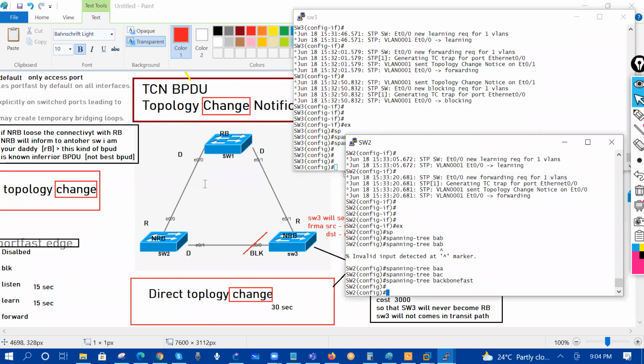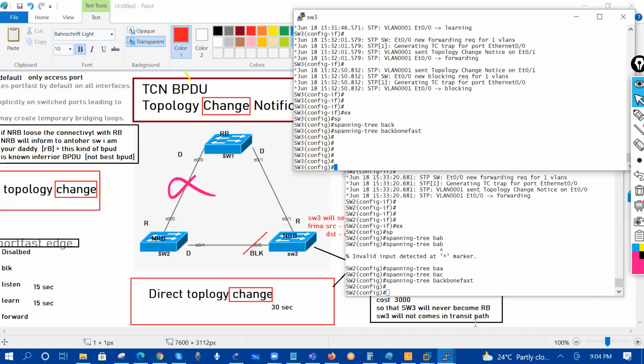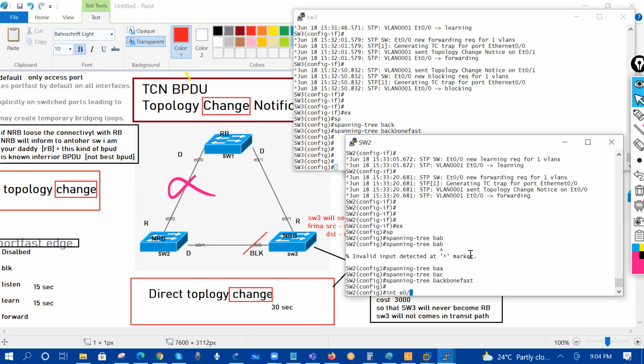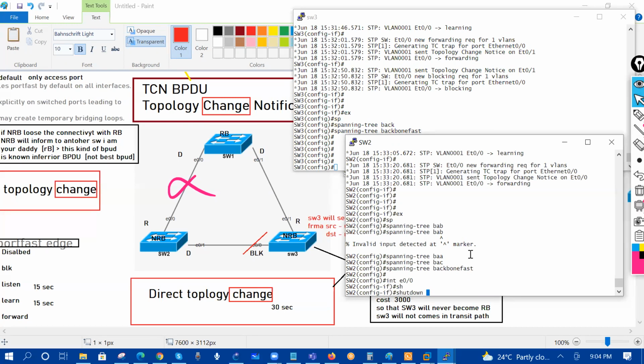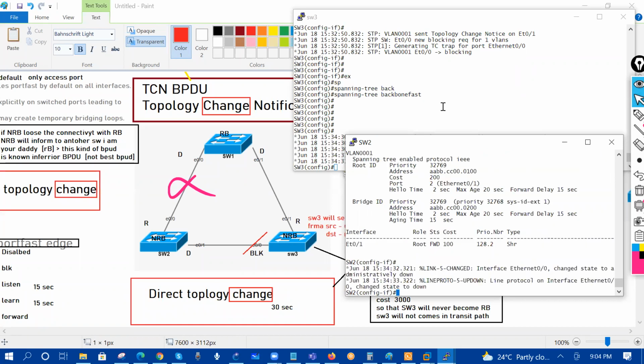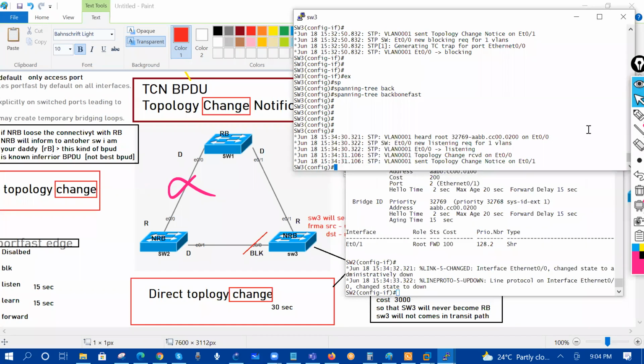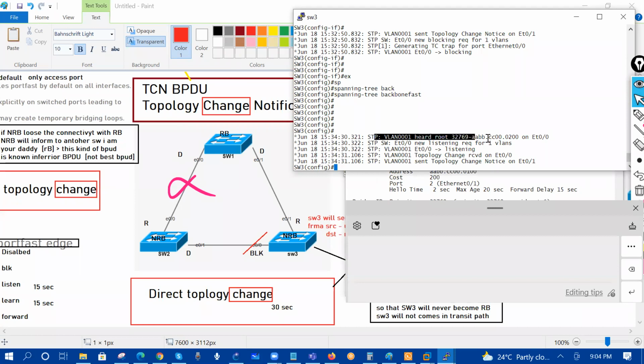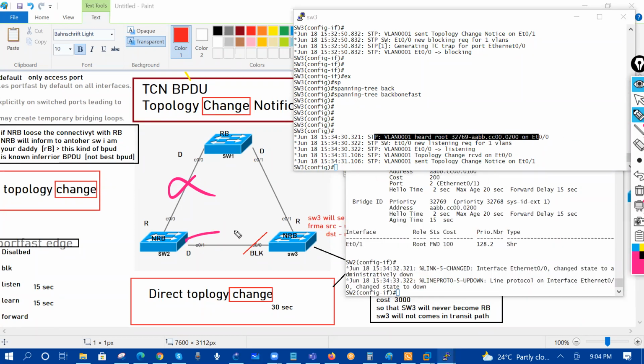Now, if you see, if I'm going to down this interface again, immediately I will reduce the max age. I no need to wait for the 20 seconds. Shut down. And if you see on switch 3, what happened? I just hear one BPDU from this guy. Hey, I'm the root bridge. What happened?